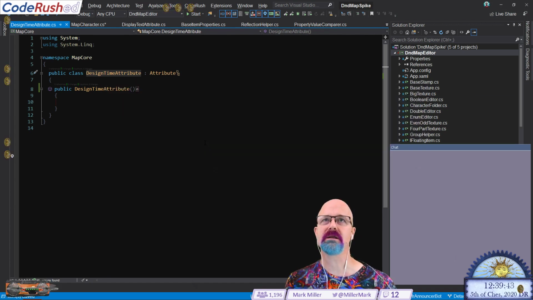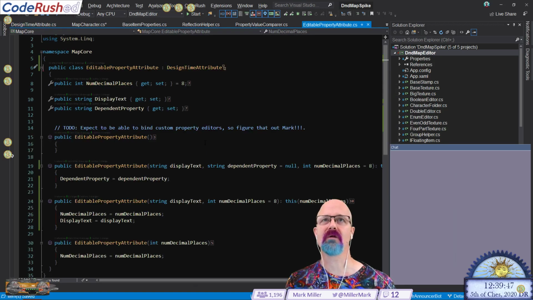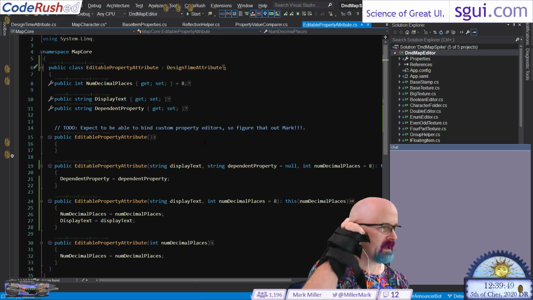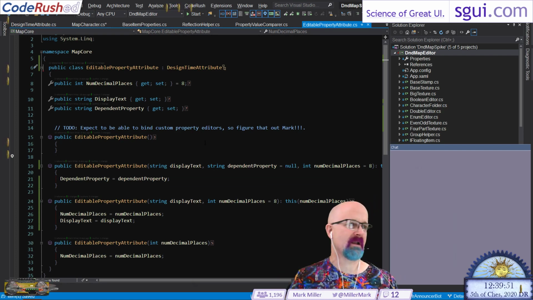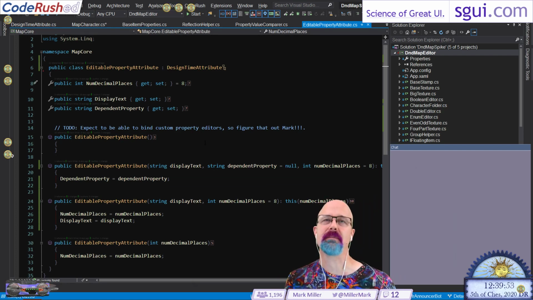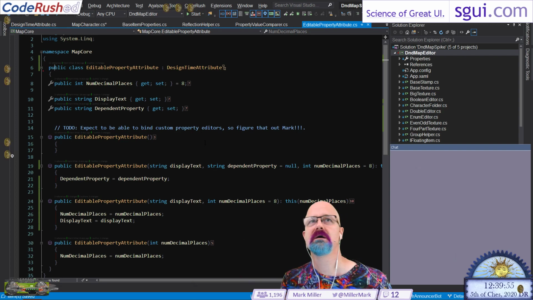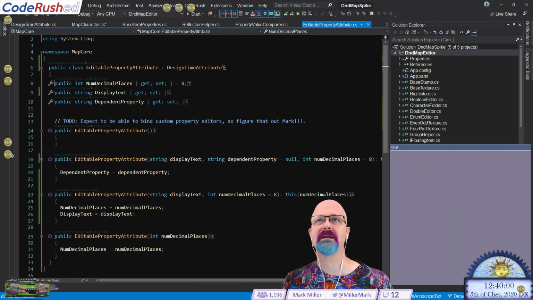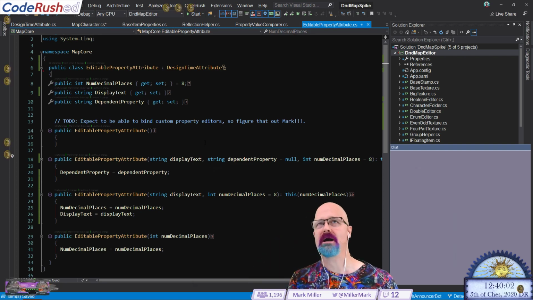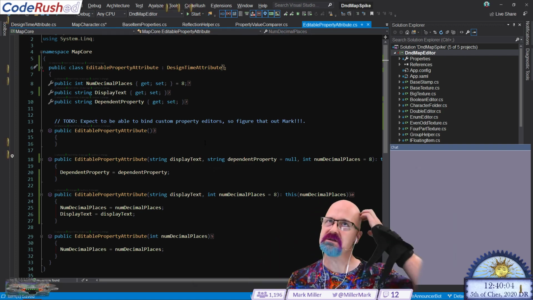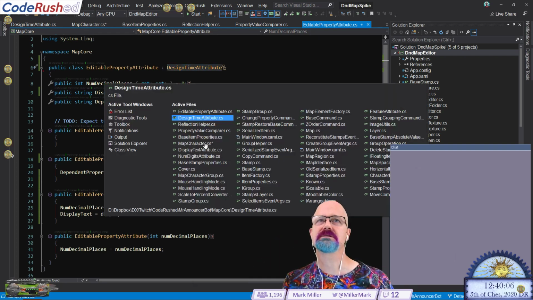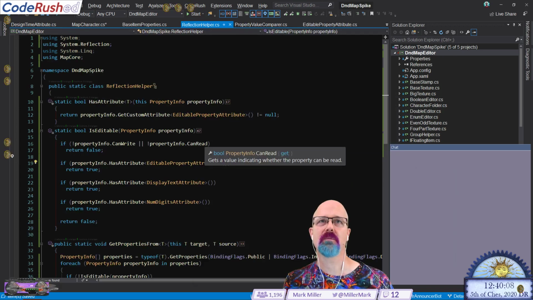So then all we need to do is descend from design time attribute and then it will qualify. And then we've got the method totally closed for modification, and extension is happening just by adding a new class, which I kind of like, especially if I'm going to be adding a lot of classes for this, probably not. I think there's going to be about four and we'll be done, but it's kind of a neat thing to show. So let's go back to Reflection Helper.